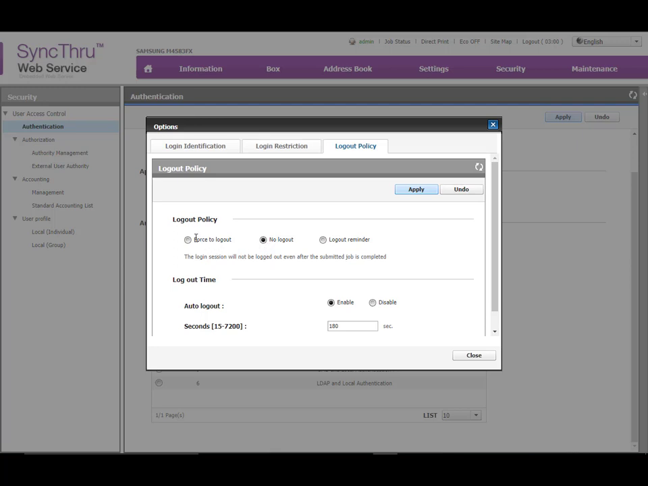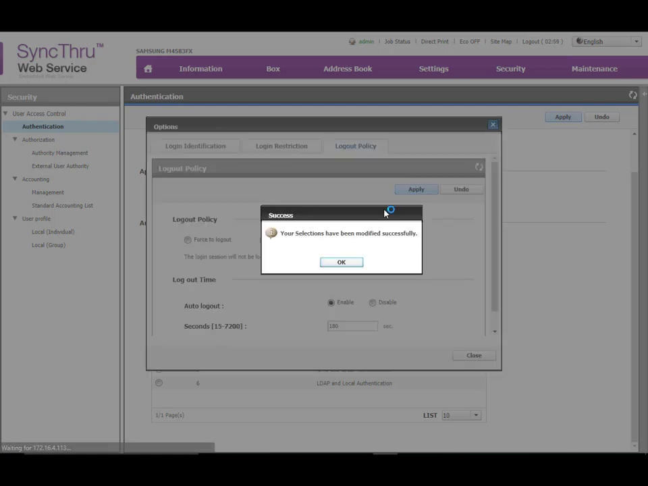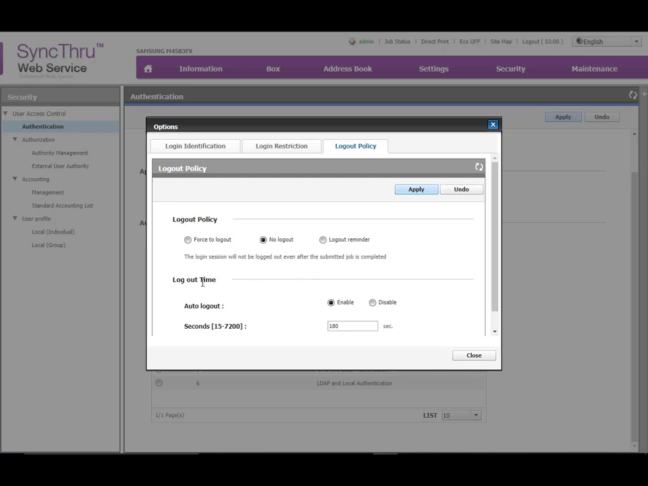On the third tab, you have the ability to state how users are logged out. Usually I will configure the logout policy to be no logout, so that users can execute multiple jobs without having to authenticate, and enable the auto logout to ensure if the machine goes idle, a user is logged out automatically. Typically, I have found that a setting between 90 to 180 seconds is appropriate for auto logout. Now that our authentication is configured, we want to exit by selecting Apply and Close.